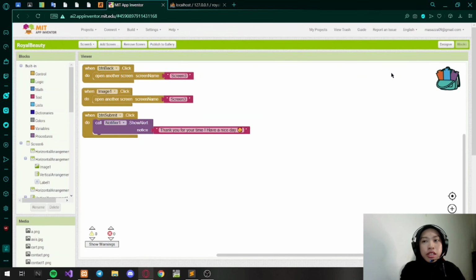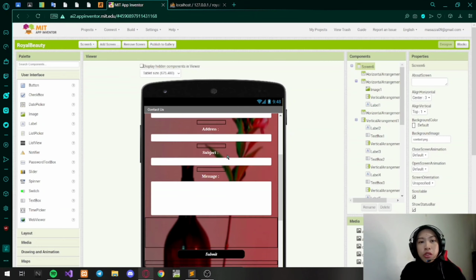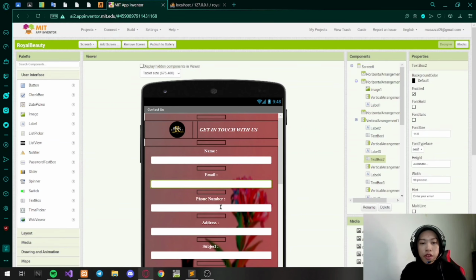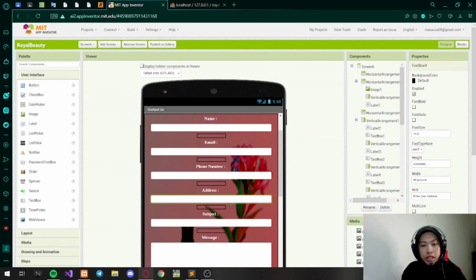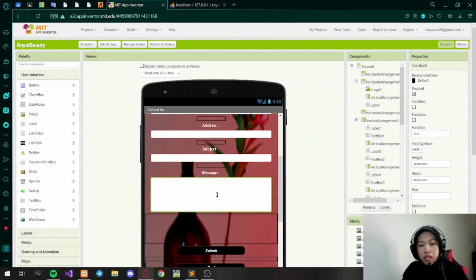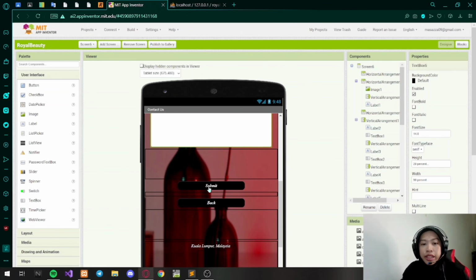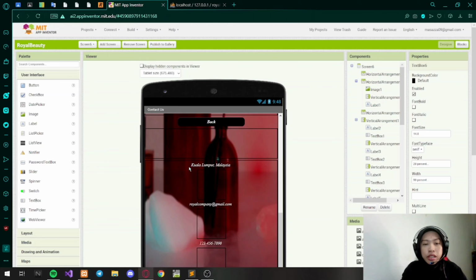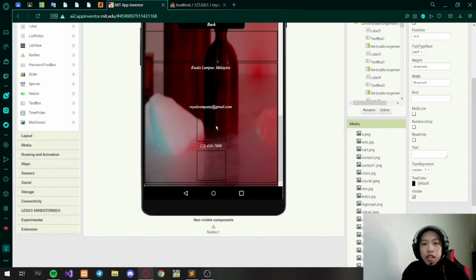So when you look at the menu, you will get the Contact Us button. The Contact Us button is on screen 6, so I will show you the interface of Contact Us. This is "Get in touch with us". This is the image, and here are the text boxes for name, email, phone number, address, subject, and also message. There is a Submit button and a Back button, and down below there is just a text: Kuala Lumpur, Malaysia is for the location.